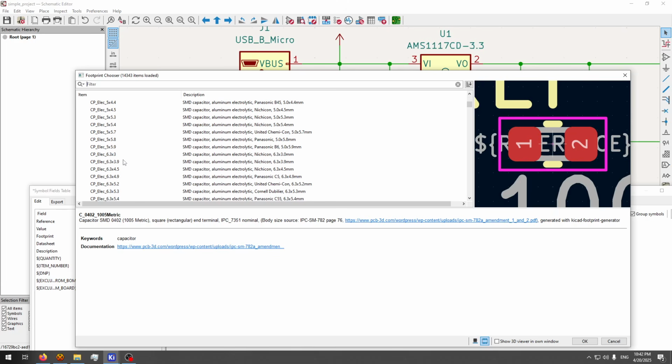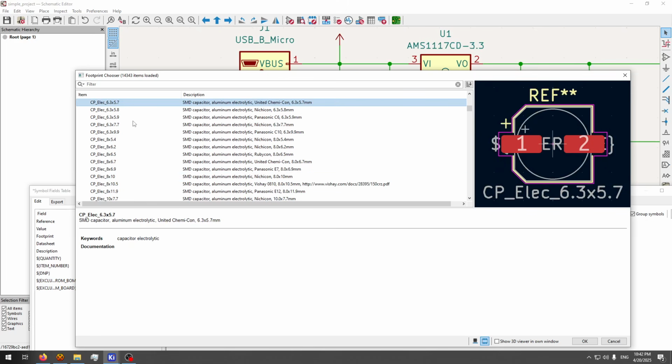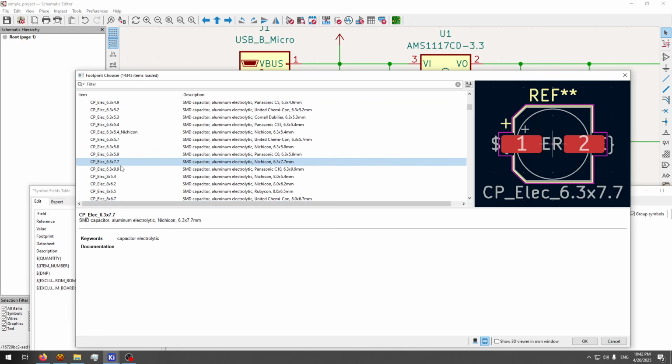Maybe go for something standard like 6.3, and maybe this one. Maybe this one is a standard capacitor, or maybe that one. It's basically the same footprint, but the length is different. I'm going to choose this one.